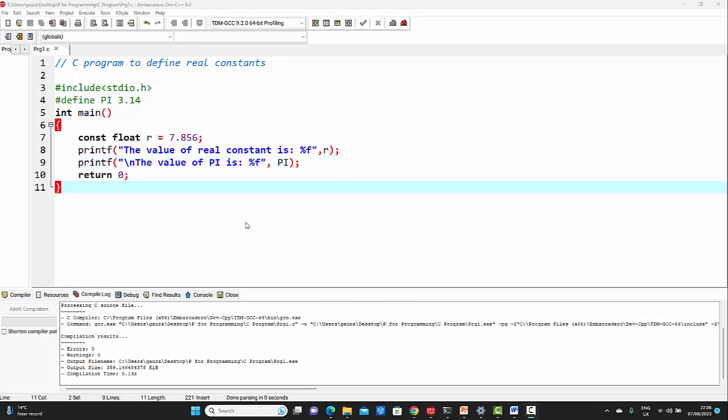So in this lecture, we have covered what are real constants, rules for constructing them, and how to define them in C programs. In the next lecture, we'll see the concept of character constants, rules for constructing them, and how to define them in C. Thank you.